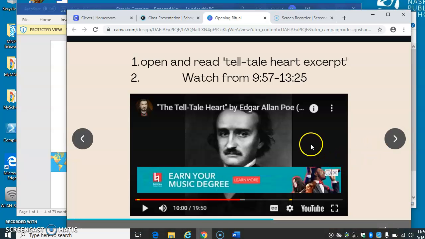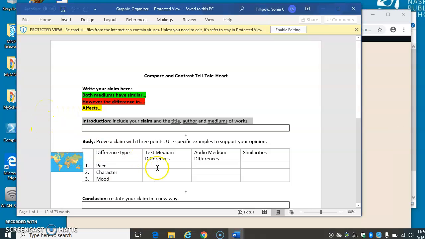And while you are listening and reading, you are going to be paying attention here in your graphic organizer to differences. How is the pace different in the text version versus the audio version? How are they similar? How are the characters different in the text and in the audio? How are they similar? How are the moods different between the text and the audio? And again, how are they similar?